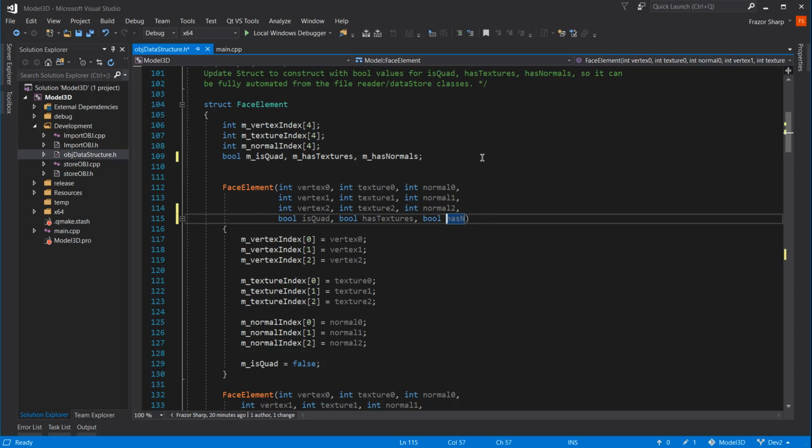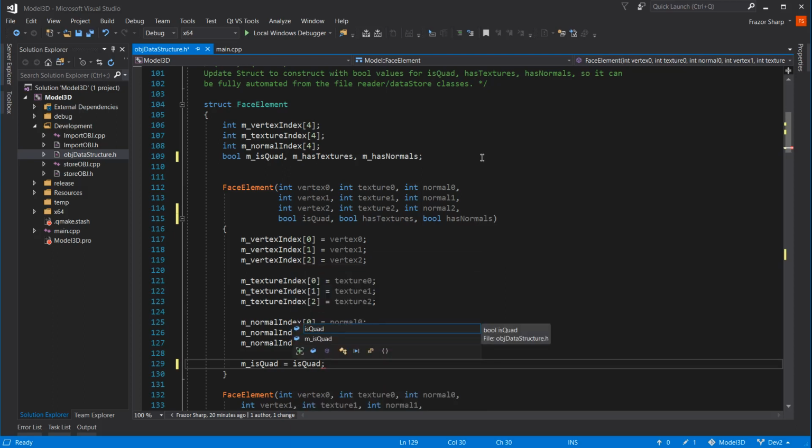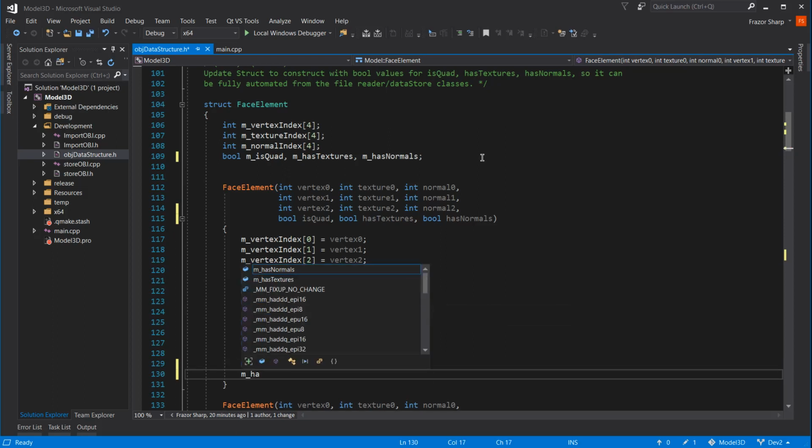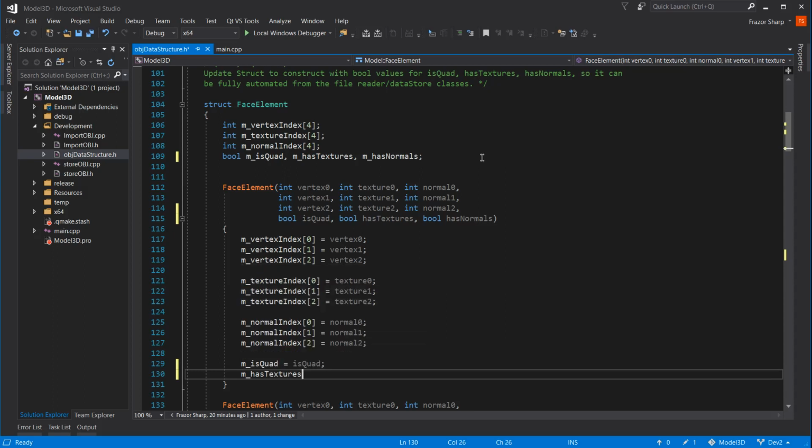Yeah, put an M in front of it as well. Oh no, you don't. Sorry. Whoops. Thinking ahead of myself. So, has textures and has normals has been introduced, which means down here at the bottom, no longer there equals that. It is quad. Yeah, that's right. M is quad. Yeah. So M underscore has texture should equal has texture.